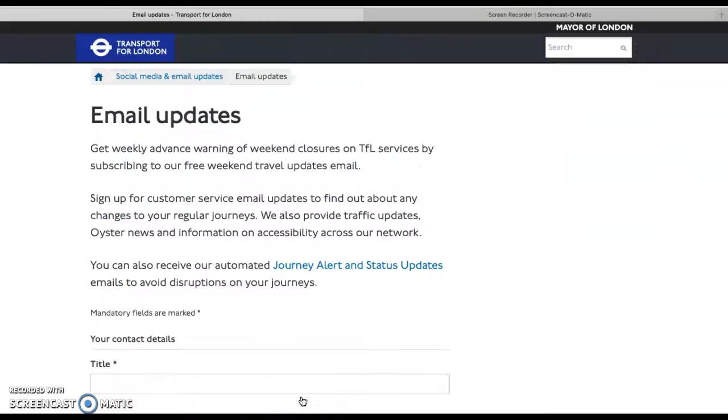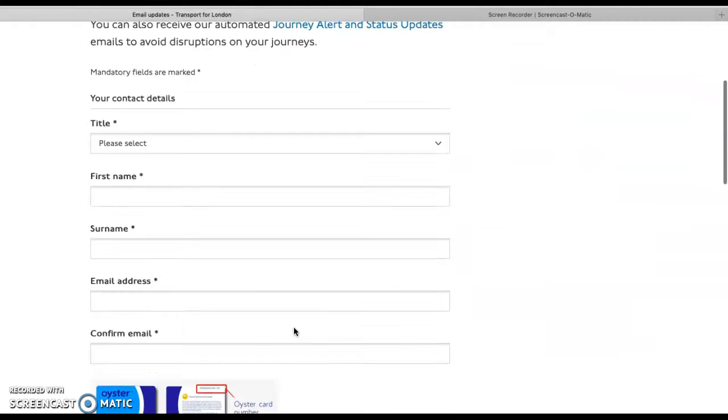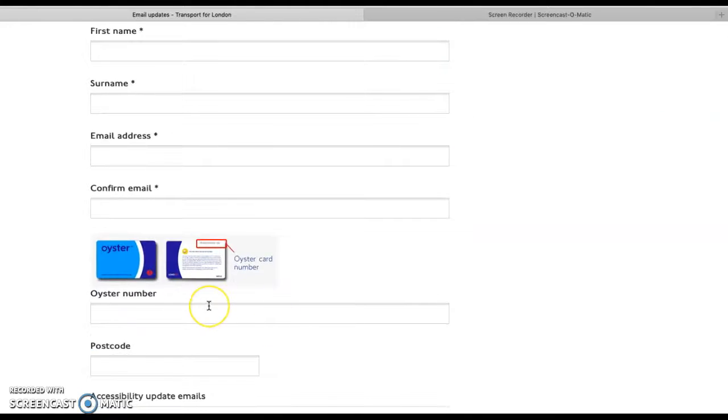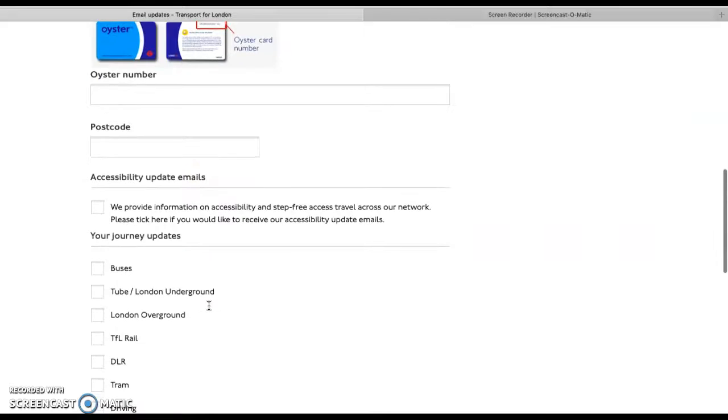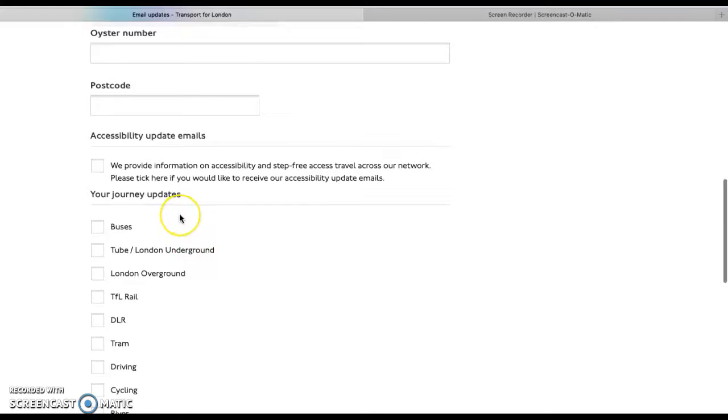So you type in your name, email address, your Oyster number, postcode, and then you can select your journey updates.